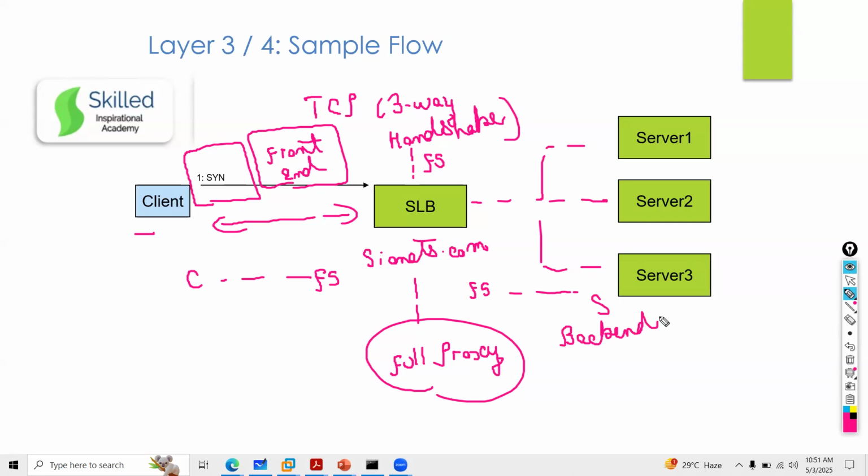So one question for you all. We will make these sessions interactive because I don't want boring things. When a client wants to access sianets.com, they will access one IP or URL. Will the client come to know whether the request is going to this server or this server or this server? Anyone? You are a client.